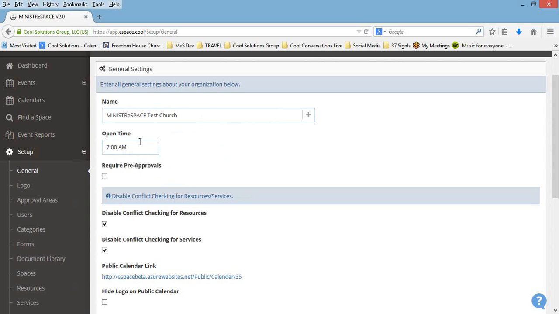So if you generally don't have events that start before 7 in the morning, you can set 7 o'clock so that when your time picker comes up, it's not starting at midnight. You can still schedule events at midnight or 6 in the morning, but this saves you some time by having those pickers go directly to where it needs to be.